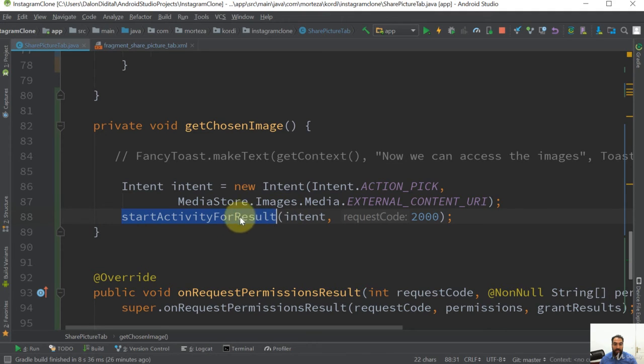So that's why we need startActivityForResult. We simply pass the intent, comma, and we need to have a unique request code for this intent because we want to access the image by clicking on the image view. So the request code is 2000.